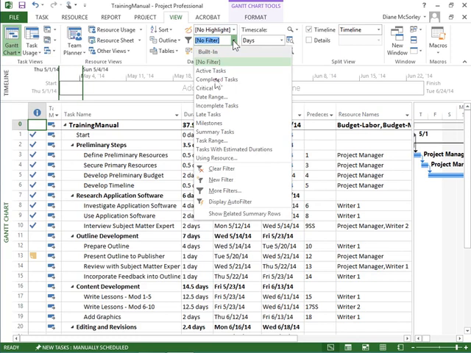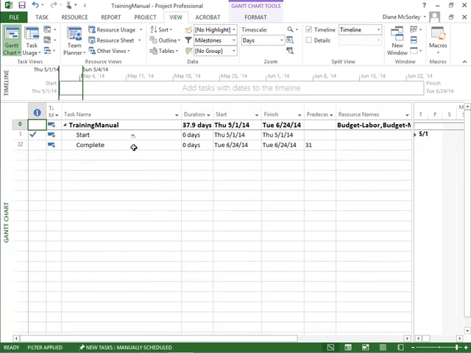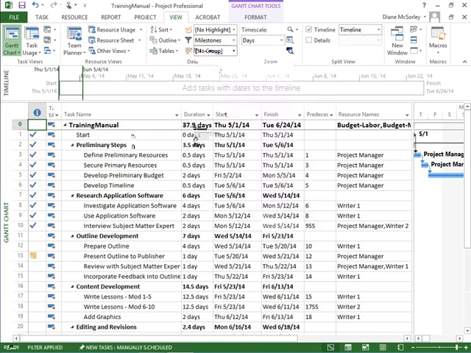So let's say I'm interested in seeing just the critical tasks. I pick it, and it shows me just the critical tasks. I head back up, use the drop down arrow. Maybe I'm interested in just seeing the milestones. I pick it, and that's what I'm seeing. Let me go back to no filter to bring all the tasks back and show you one of my favorite.